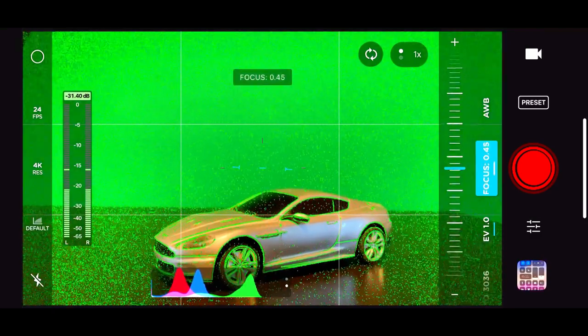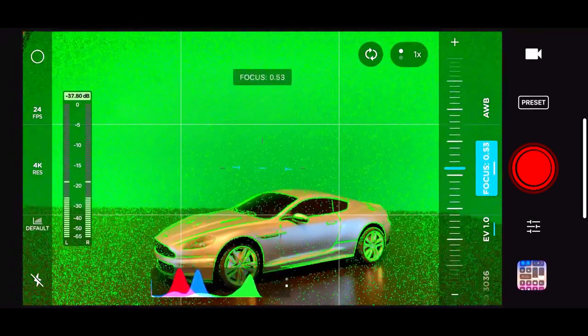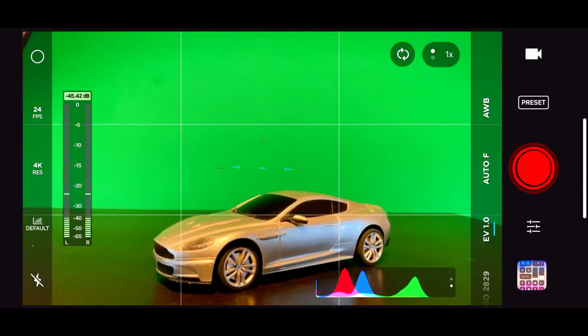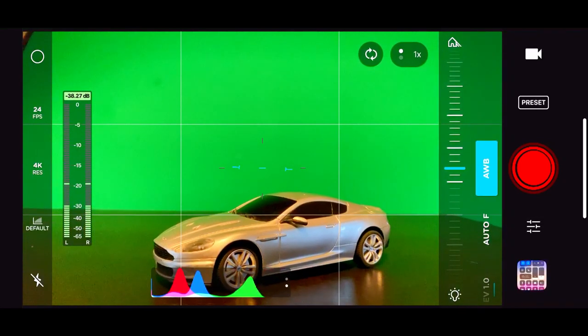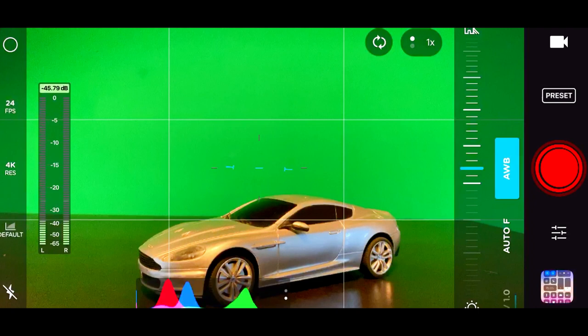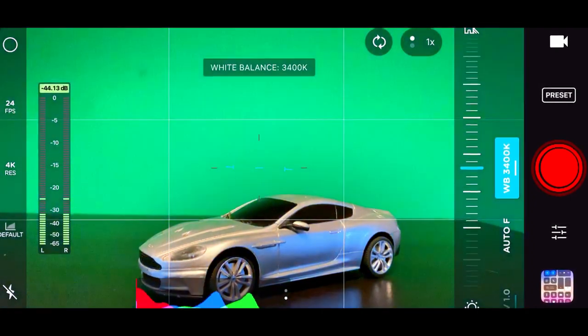Let's look at autofocus. This is really interesting. So when I click autofocus, it's trying to focus on everything. If I just click the car with my finger, it automatically focuses on the car. That's really useful. Let's have a look at white balance. So white balance is using something called Kelvin. And Kelvin is the color temperature of light. So if I was filming a candle, I'd want my white balance to be at 2000 Kelvin. If I was filming in daylight, I'd want it to be 5500 Kelvin, for example.